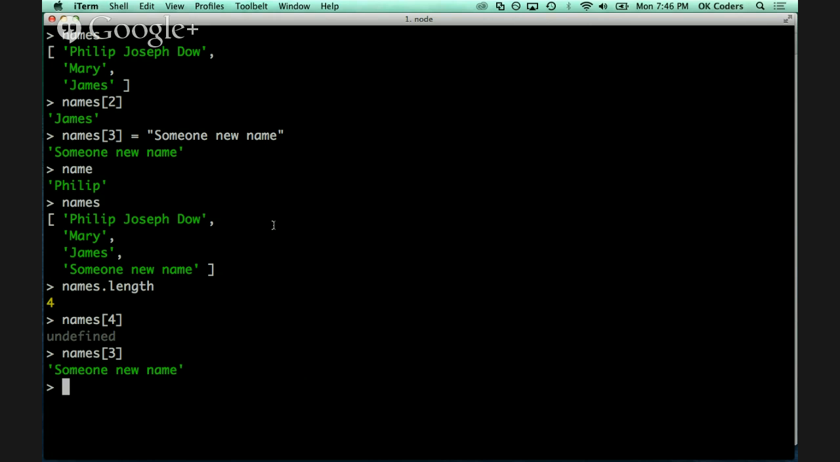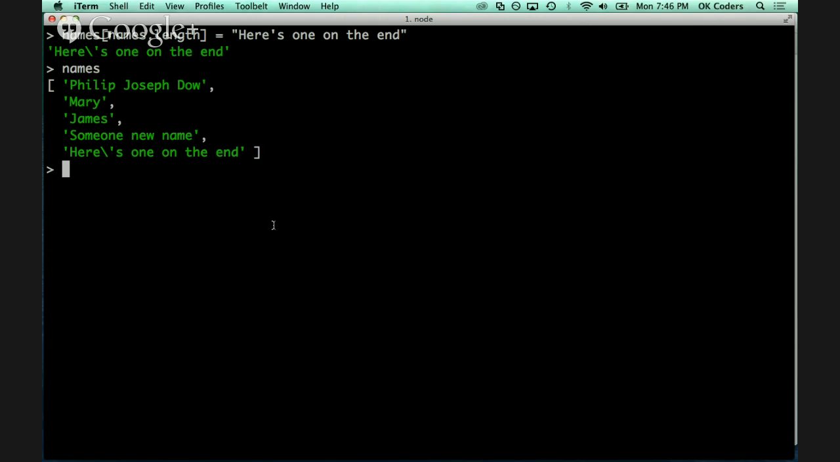So if I want to add a new item to the end of my array, I could say names[names.length] equals, here's one on the end. And it got appended to the end, right? Do you understand why that works? Why does it have a slash?